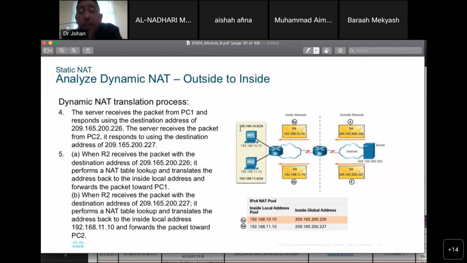And then 5A in here. When R2 receives the packet with the destination address of 209.165.200.226, it performs a NAT table lookup, translates the address back to the inside local address, and forwards the packet towards PC1. They check, then they will change, and it goes to this.